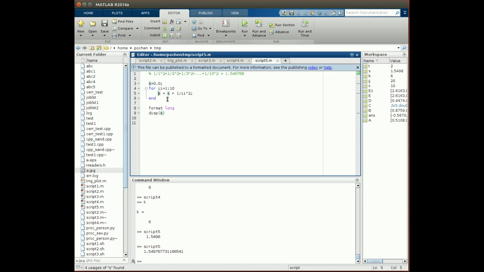Then it's going to go back to the start of the iteration, that's this for statement. This time ii is going to have a different value. It's going to take on the value 2. So the right-hand side is s plus 1 divided by 2 squared. 1 divided by 2 squared, that's exactly this number. But the s value has changed already after the first iteration. The s value has been changed to this number.